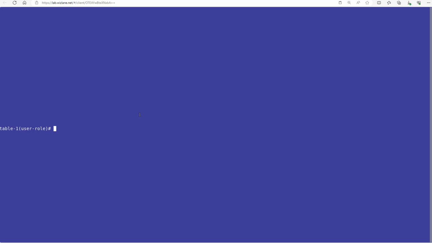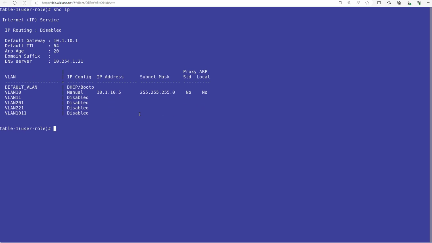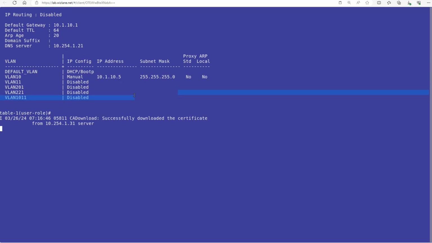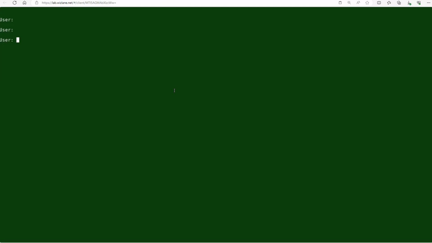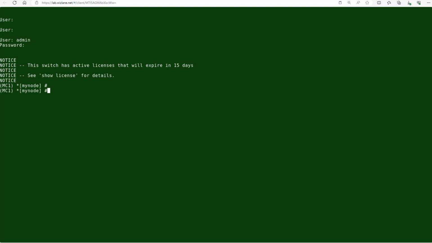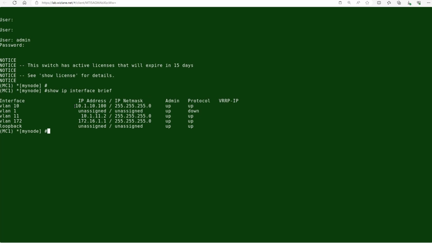First of all, that's our switch. So we can find out with show IP. That is 10.1.10.5, and the subnet mask is /24. Now for the gateway itself, show IP int brief, that is 10.1.10, and /24 is the subnet mask.